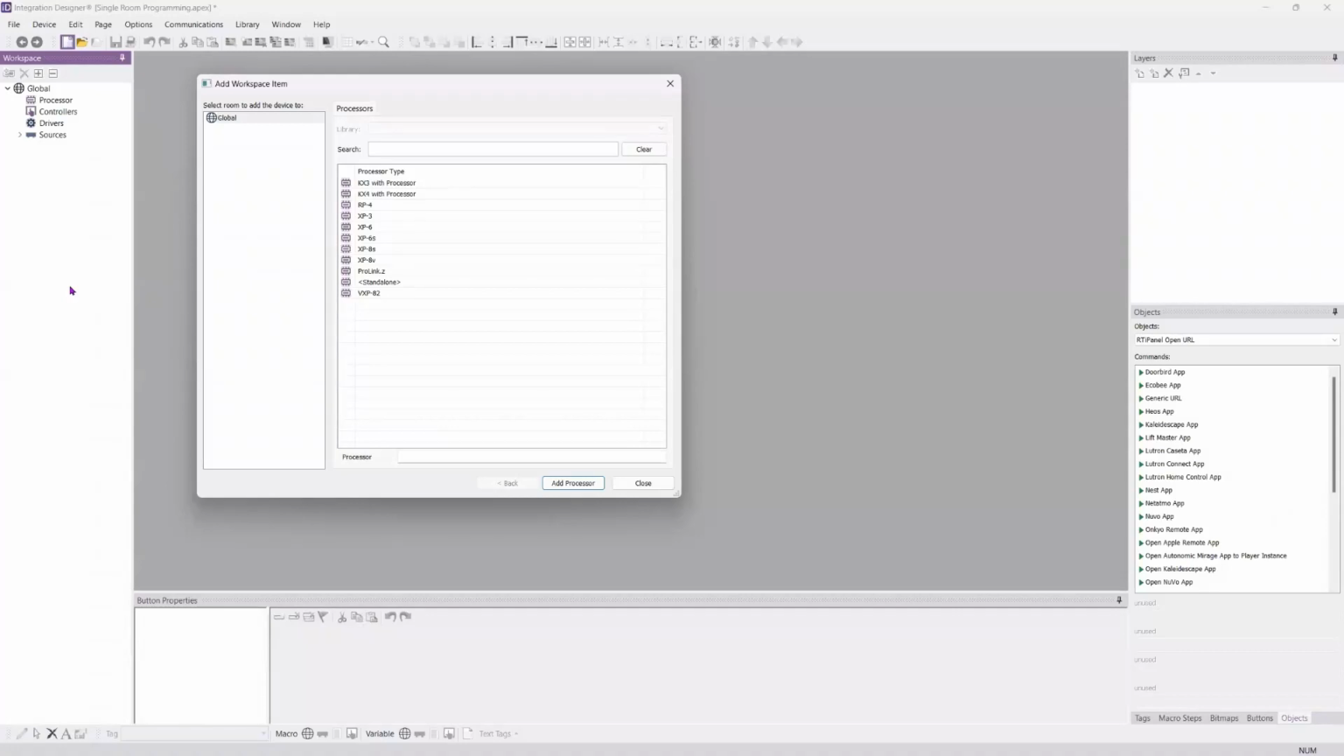Well, the processor is going to live in the global area. So why do we do that? Well, because the processor is the brains of the operation. The processor is what makes everything happen, right? For example, if you're using an RTI panel for an Android or an iOS device, all those pages live on the processor, all the commands, all the macros, everything happens around that centralized hub.